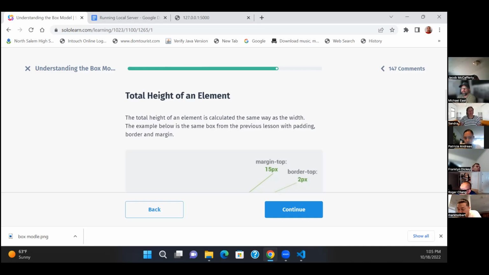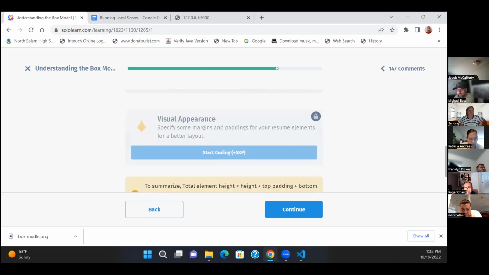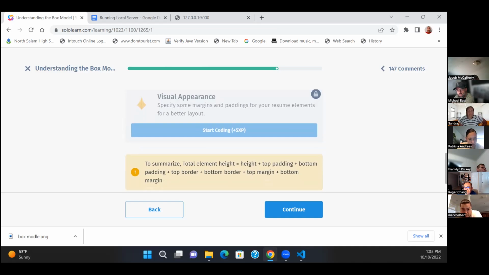The total height of an element is calculated the same way as the width. The example below is the same box from the previous lesson with the padding, border, and margin. To summarize, total element height equals height plus top padding plus bottom padding plus top border plus bottom border plus top margin plus bottom margin.